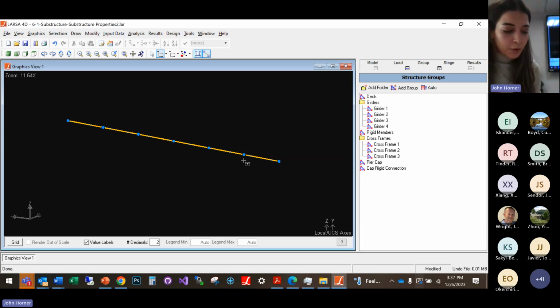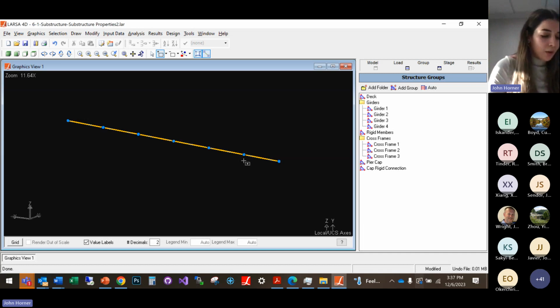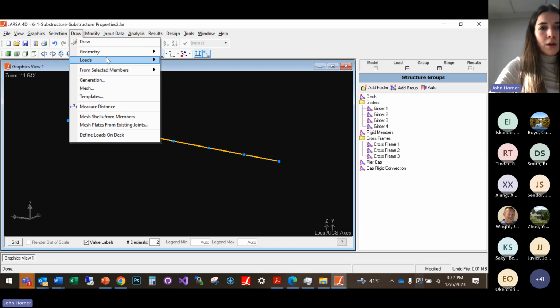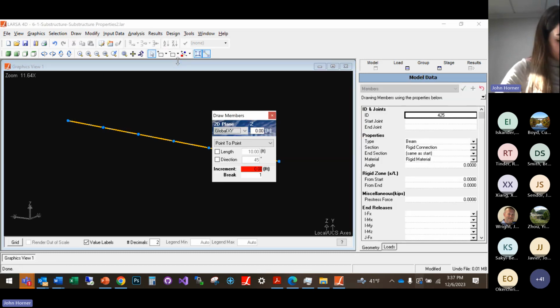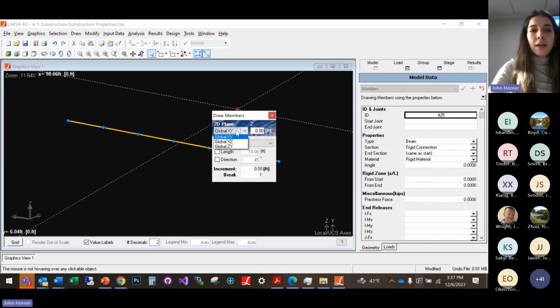So this is what we are going to do, but there are other ways of modeling these section depths. You can use member offsets as well. Let's follow the manual and create rigid members. Again, this time we directly use the drawing tool. Let's go again, draw, geometry, members. Here you see 2D plane. Let's switch to global XZ plane.